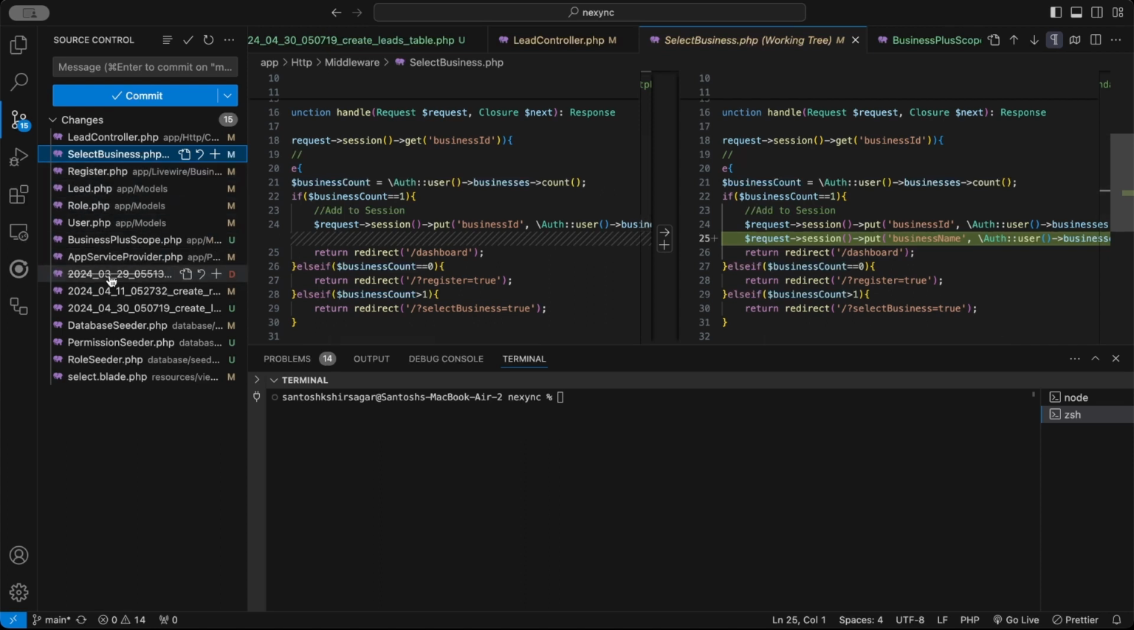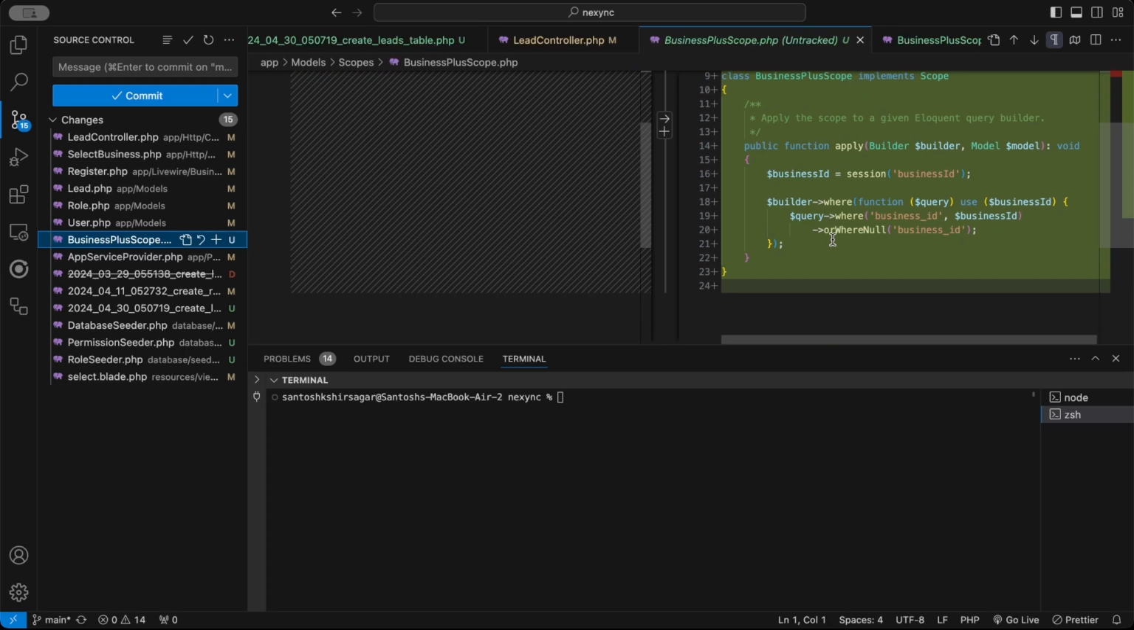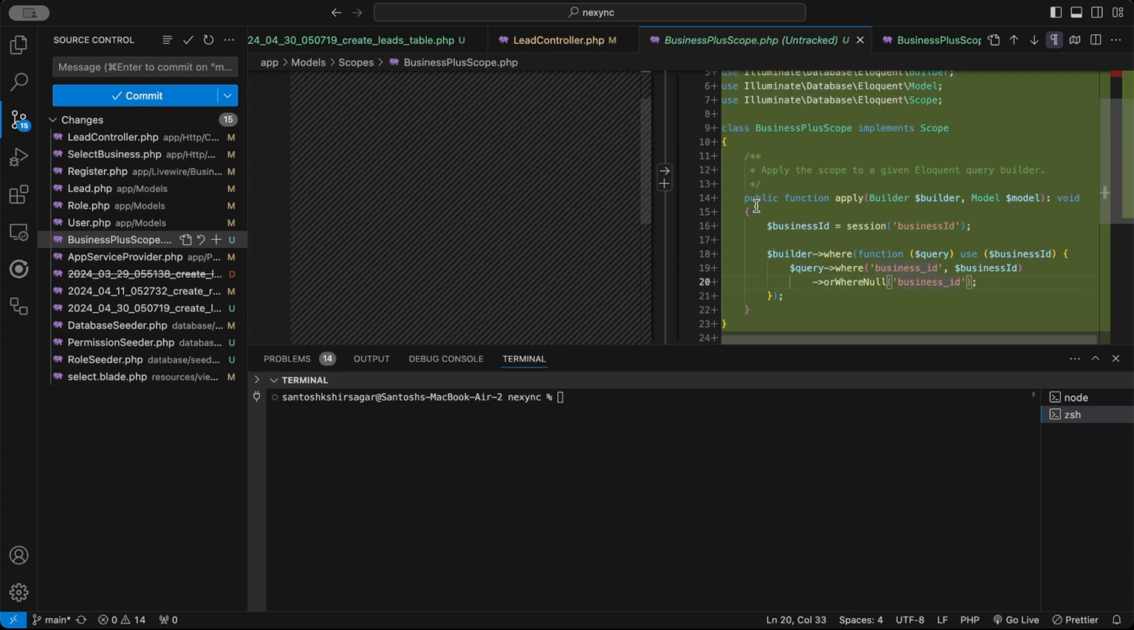Then I have added one more scope for common roles, common things. There will be a condition: if the session business ID is there, then it's okay, or if there is no business ID, then that thing will also come. For roles or other common things we will use this business plus scope. Otherwise the normal business scope will also be there. For leads or other things where we want strict behavior, so that a particular business sees only that business's data, we will use that one.